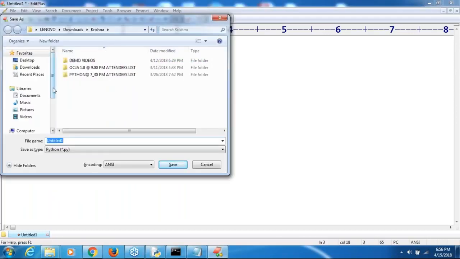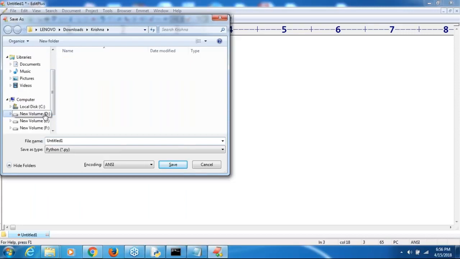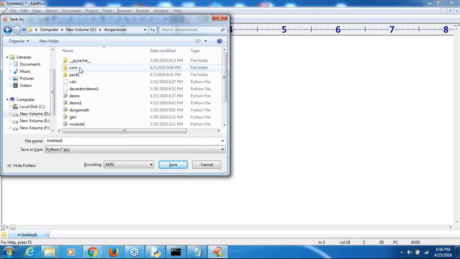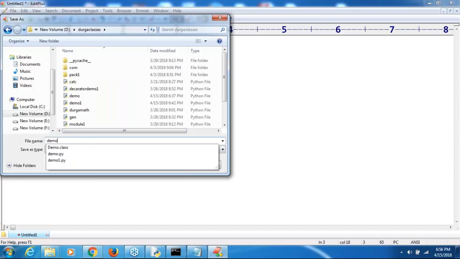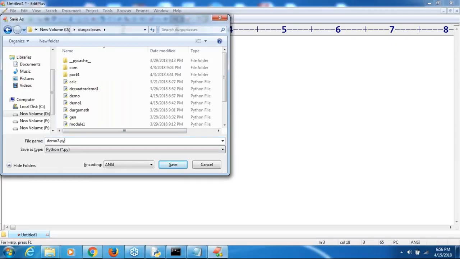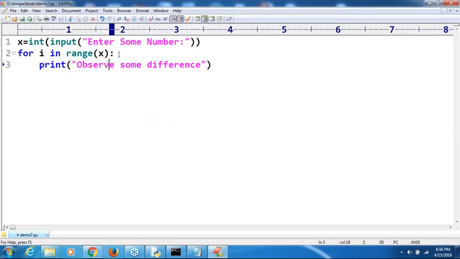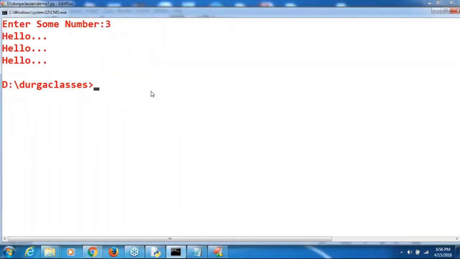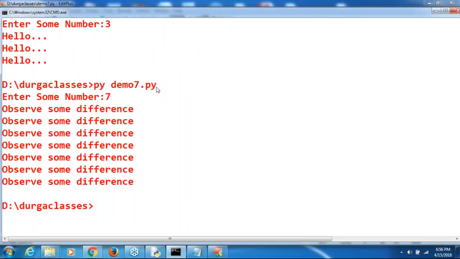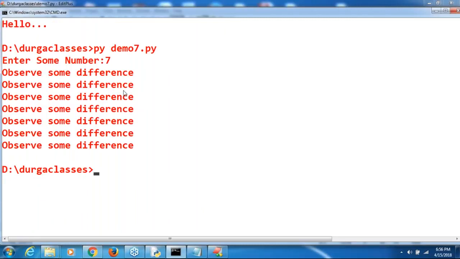Here it will ask, so you can browse your location. D drive, Durga classes. Okay, here you can take demo7.py. Like it is saved in the D drive, Durga classes. Let me go to that location. Python demo7.py. Enter some number, 7 I'm taking, then automatically observe some difference, like we are going to get. Everyone can understand, right?